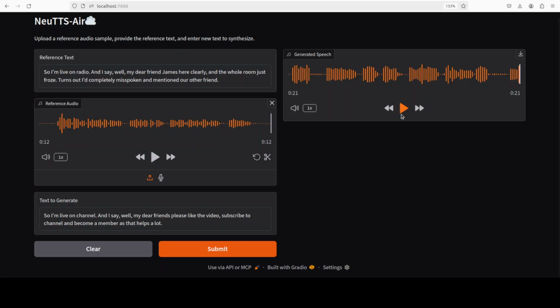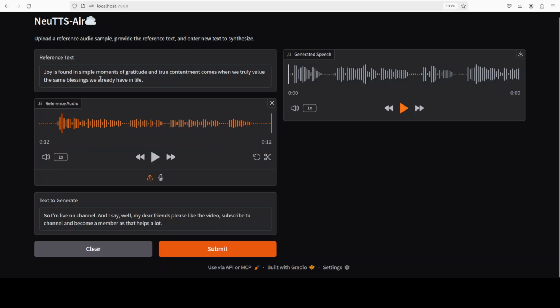So you see the quality is terrible in this one. So one limitation which I have found with this model is that you have to keep the reference text and audio same, and then it performs quite well. So let me try to do that. So now I have just given it the exact text which I have spoken in my reference audio. Joy is found in simple moments. The same one which I played earlier, and I already have generated the audio with it.